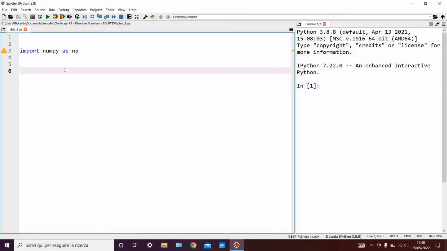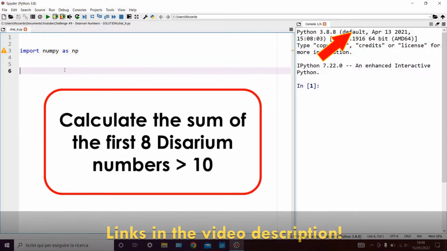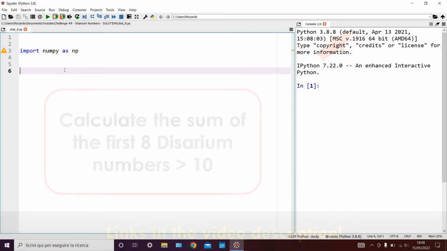Last week I set you all a challenge. Find the sum of the first 8 Disarium numbers greater than 10. In case you missed that video, I'll leave a link to it as usual in the top right hand corner of your screen and in the video description. Have you checked it out yet? Good. Then now let's get on with the solution.